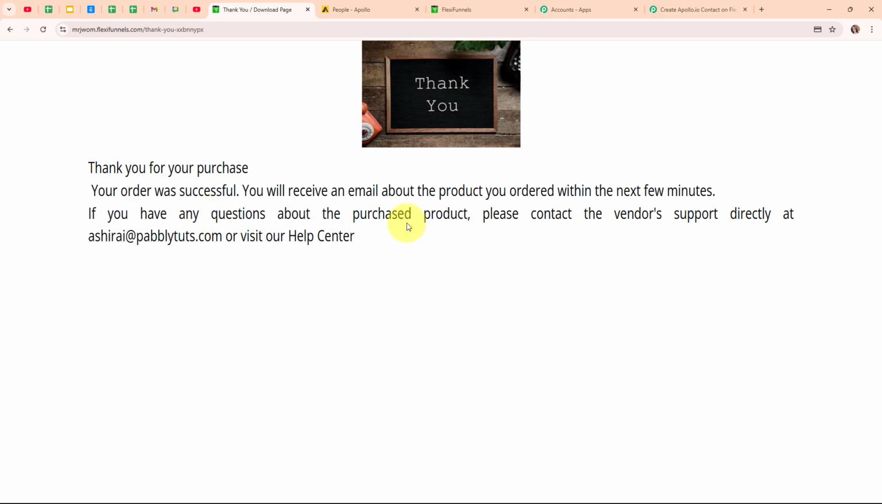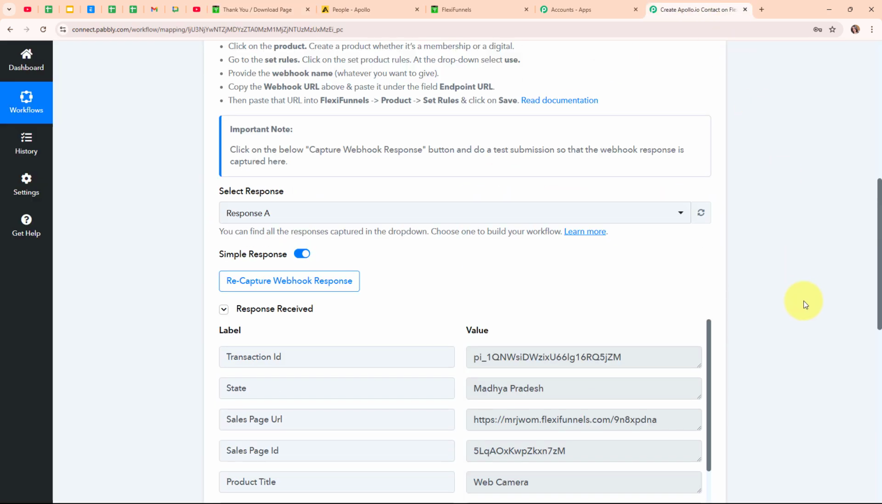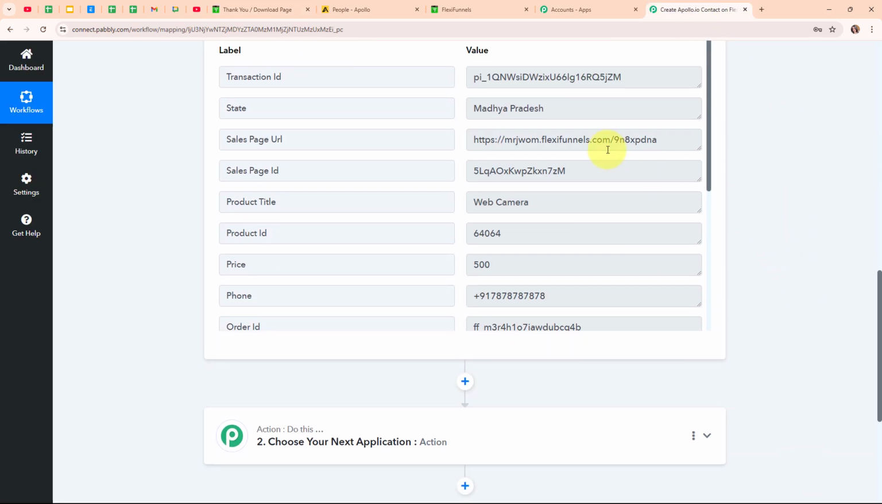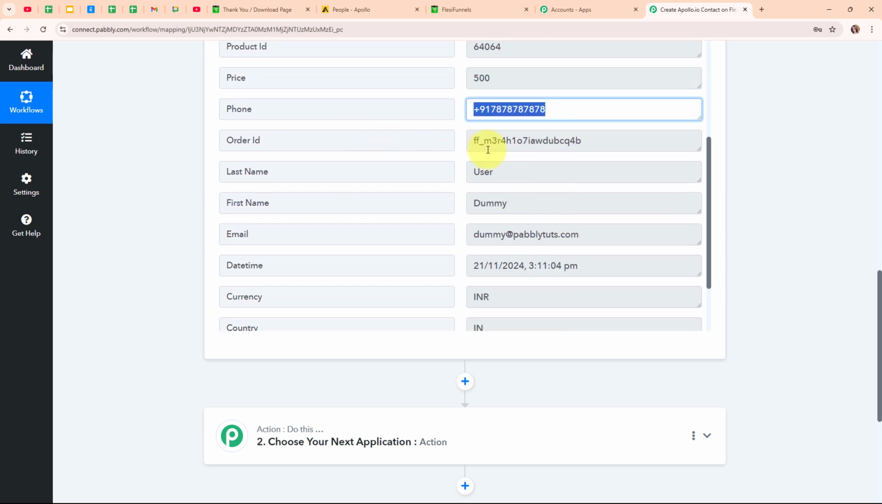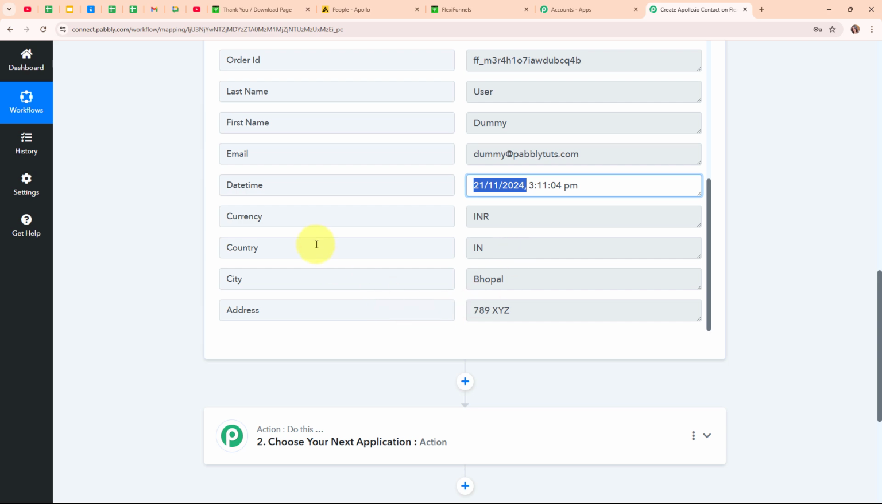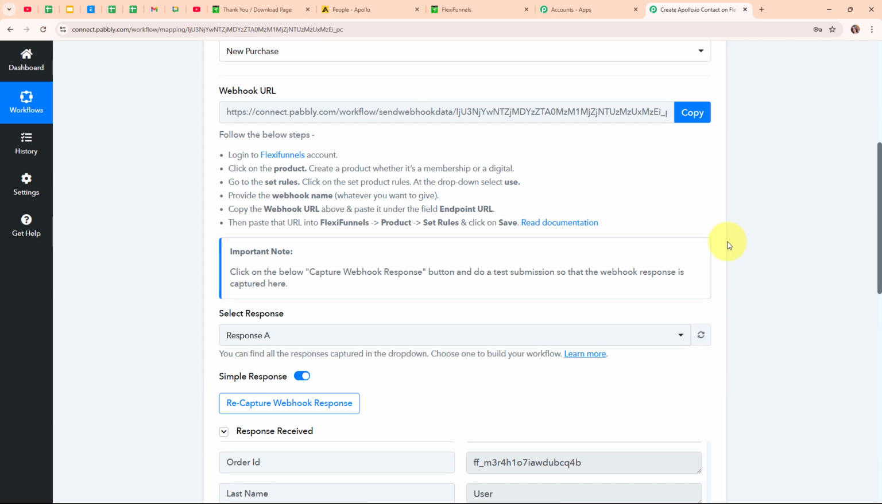So now let's go and check our Pabbly's workflow. And here you can see we have successfully received response over here where we have received the state. Here you can see the sales page URL and the ID. Here you can see the product title, product ID, price. Scrolling little down. Here you can see the phone number of a customer. Here you can see the last name, first name, order ID, email, date and time, and some other details as well. So with this, we have successfully set up our trigger over here.